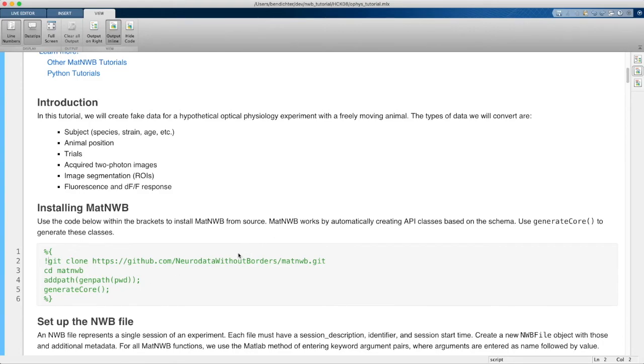So to tell MatNWB to read that code and read the schema and write those classes, you use this generate core command. If you don't use this command, you won't have a lot of the classes that we're going to be using in this tutorial. So go ahead and run it. It should only take 1 or 2 seconds. If you're having issues with this, try making sure that you're running it from the MatNWB directory as your current working directory. Sometimes that solves some installation issues.